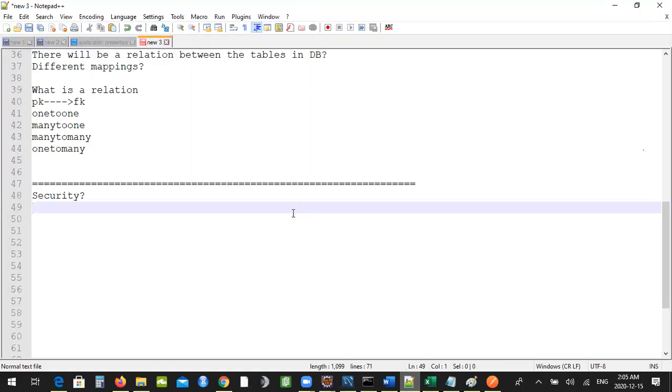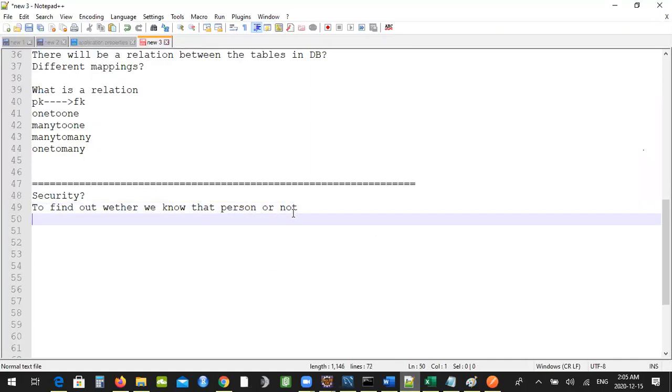So to find out whether we know that person or not, right? Whether we know that person or not. That is why we need security. Very simple. In here, we need to understand multiple terminologies, but let's start with very basic terminology.